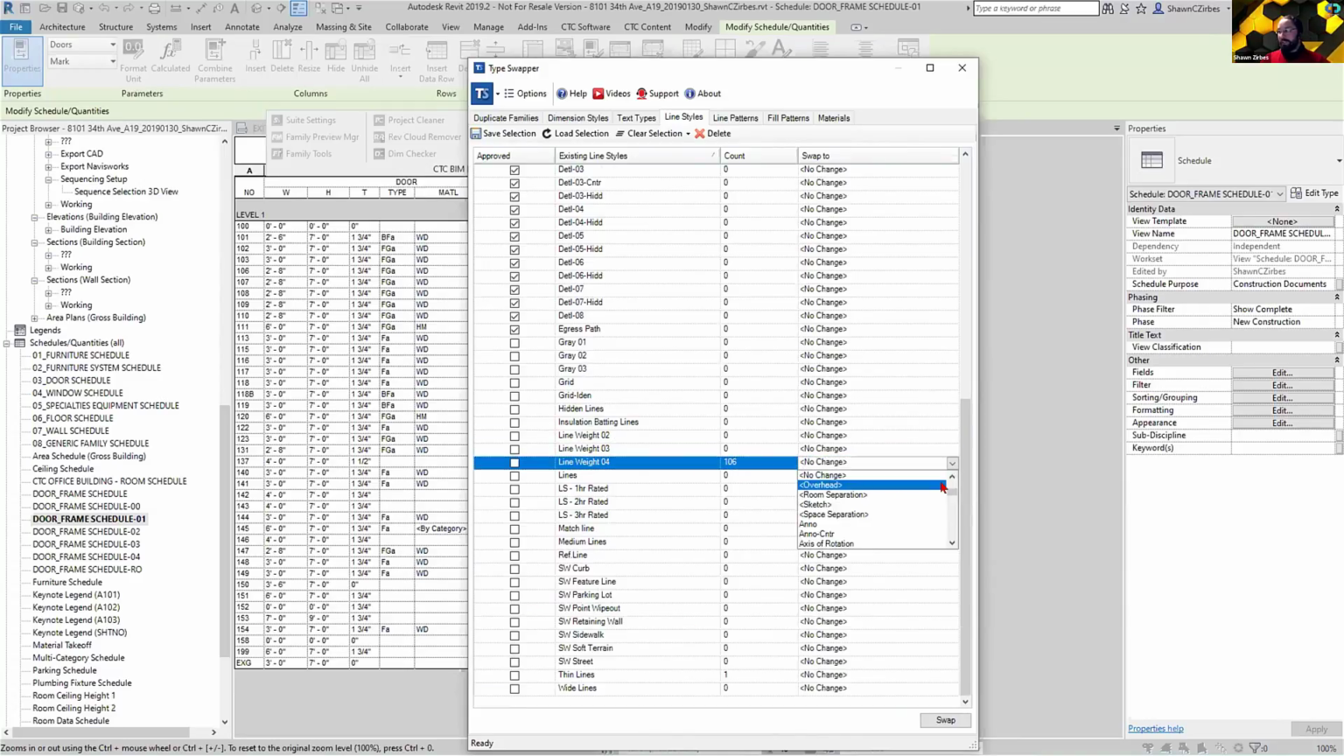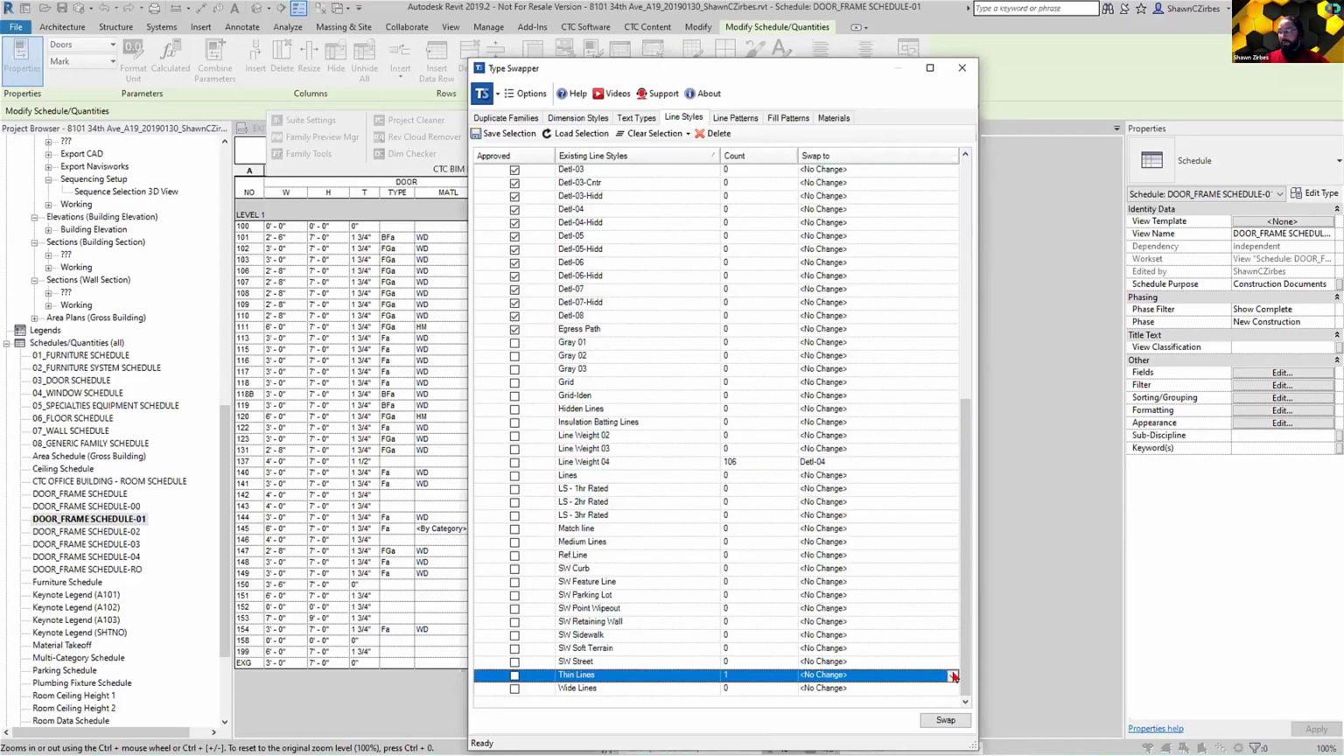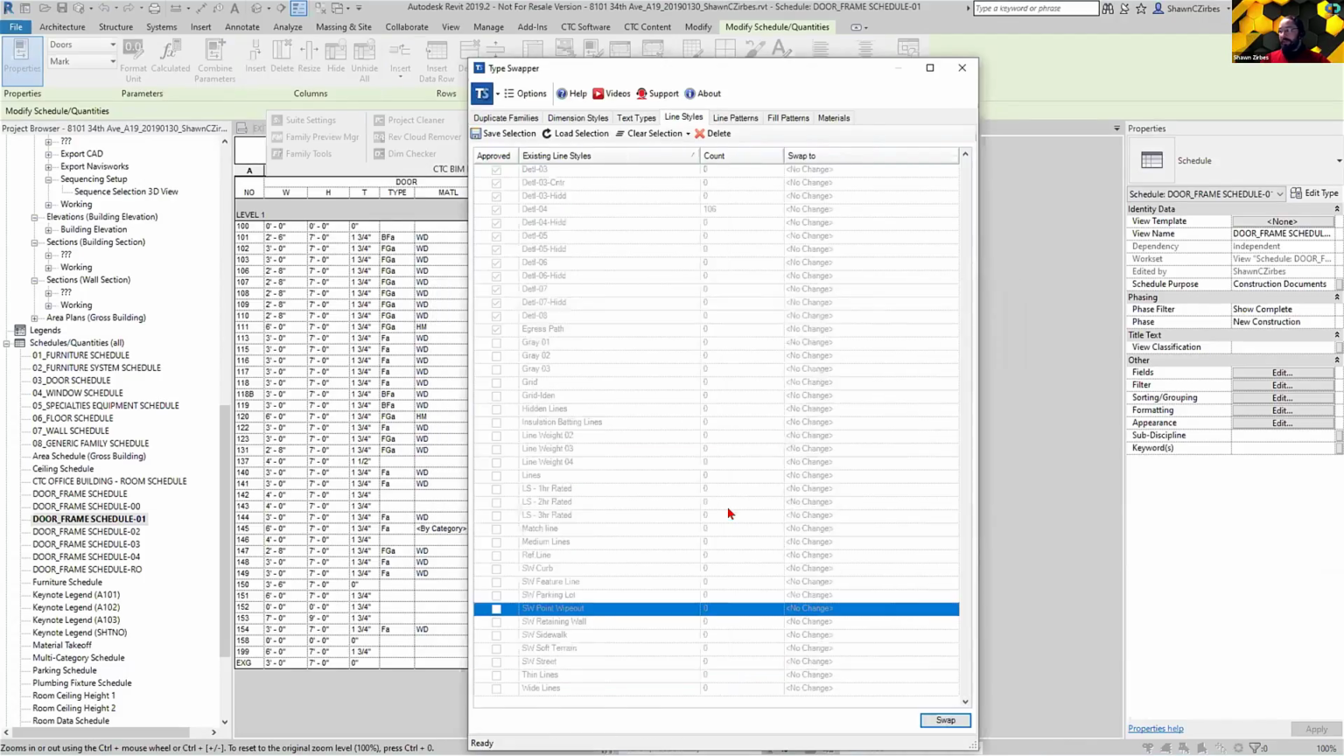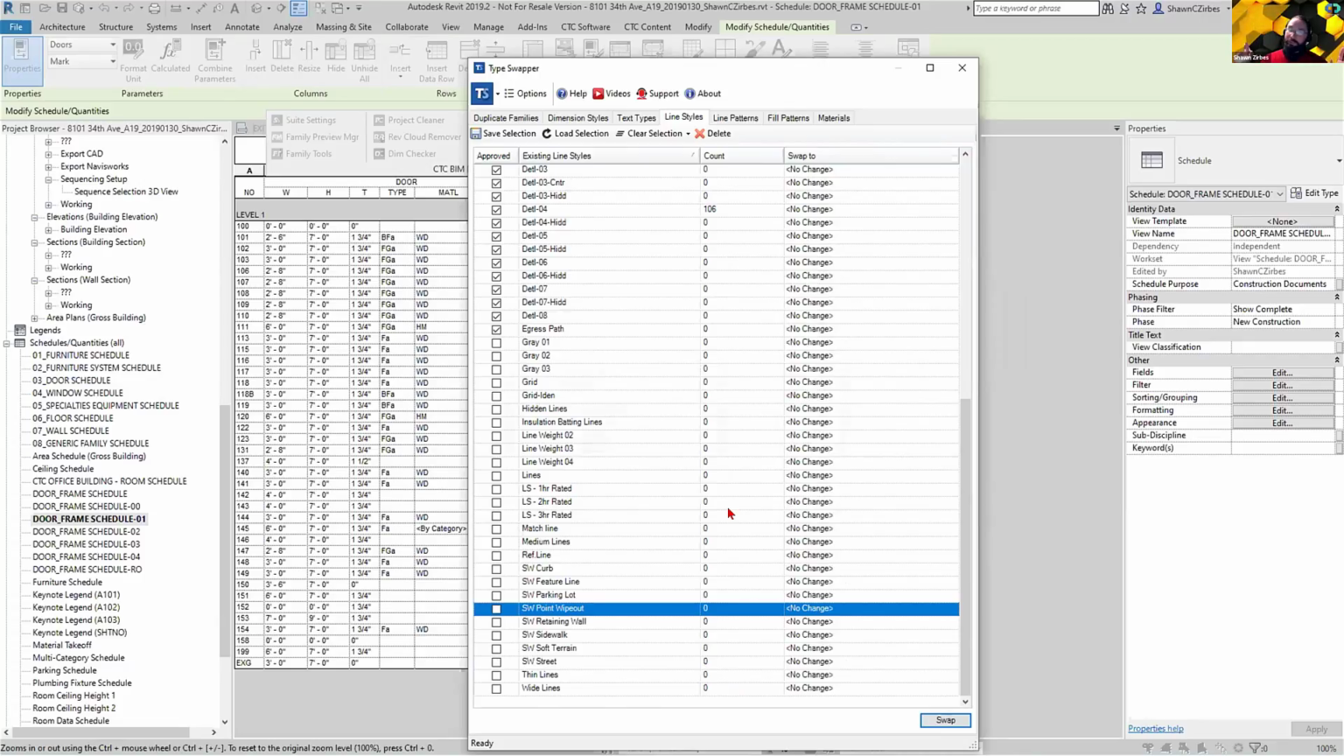I don't want them to be line weight 04s. I want them to be detail 04. That's my standard now. We changed names. Thin lines. I don't want people using the out-of-the-box thin lines. That's supposed to be detail 02, for example. So I can just very simply tell it to swap these things, and it'll make that swap wherever it exists in my project. I don't have to go through 100 different detail views and make that swap, but I can go ahead and just clean that up.